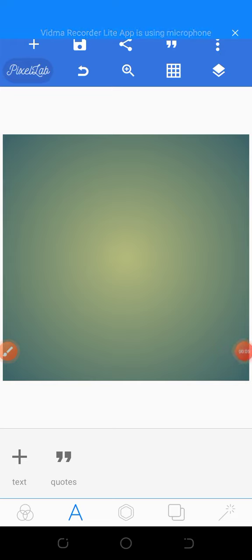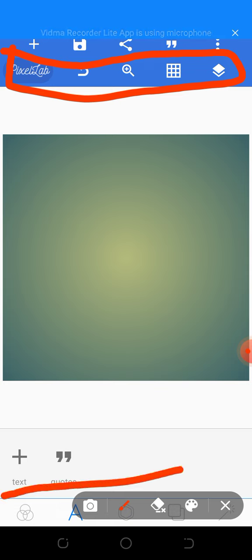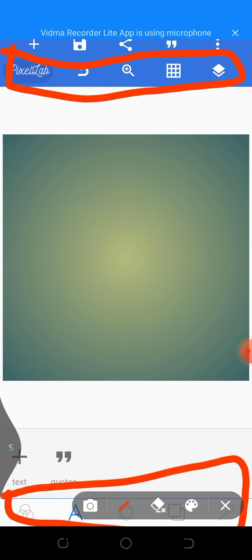I'm going to be showing you in this video the manipulations in Pixellab. Firstly, we have the menu buttons, and we have this, the computer, I think, is a taskbar. Yes, so these are the major ones we're going to be using.